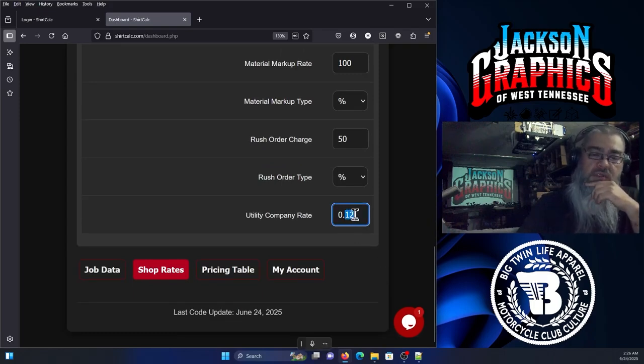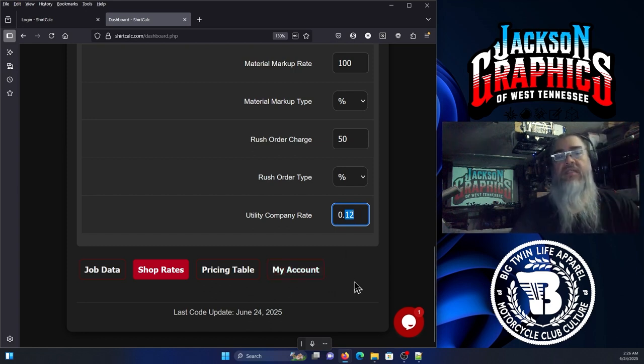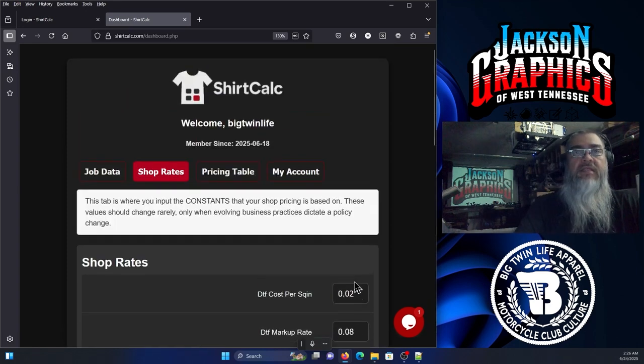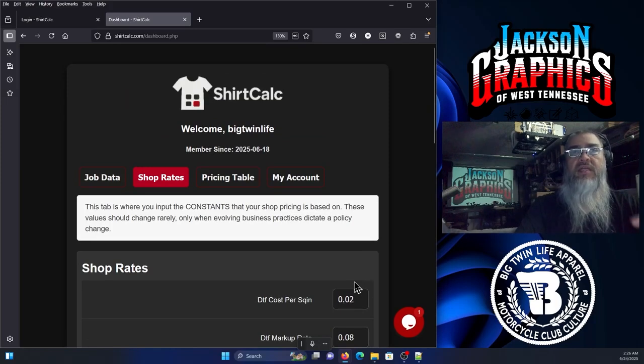You put in your kilowatt hours and whatever project time this calculates to, we charge those kilowatt hours and add it to your pricing. So this is the end of the shop rates tab. So again, this is set and forget. You only have to mess with it ever so often when something in your business actually changes.